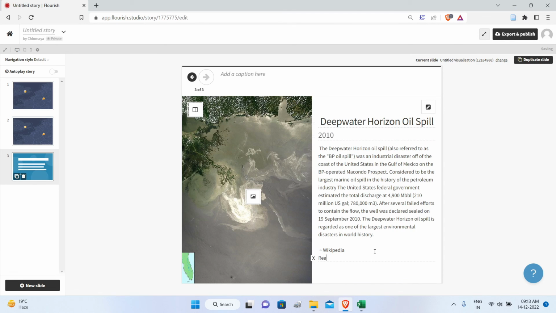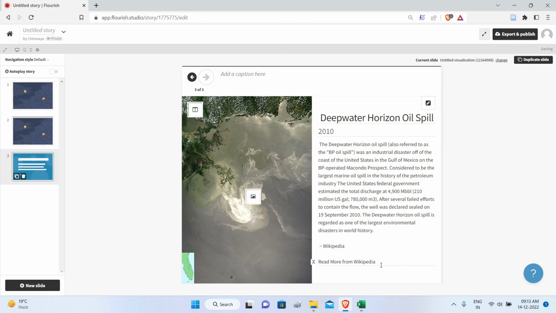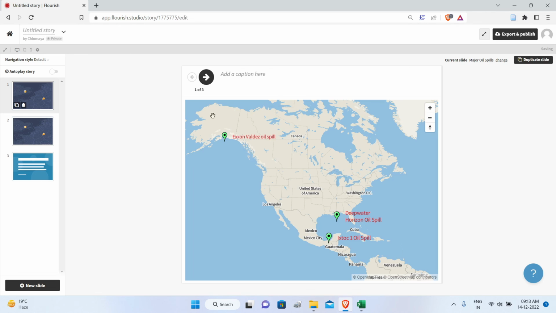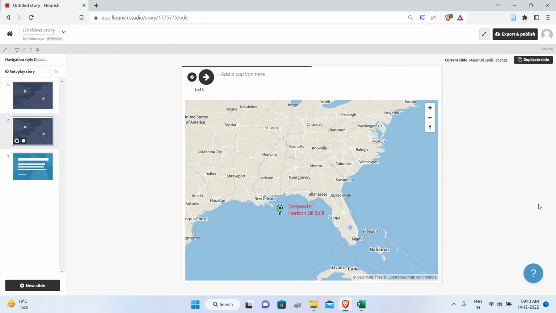And what I can also do is just provide a read more from Wikipedia or whatever source I want to guide my users to. Just select this little text and just click on link, and then just simply go ahead and paste the link from Wikipedia or your original source, and you are good to go. So you have created slide number 3 here, and you have provided information. So now as our story starts, it will start from here, and then it will go to this particular place.